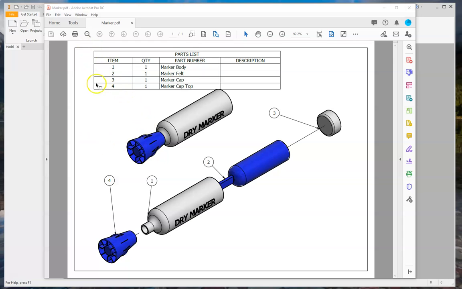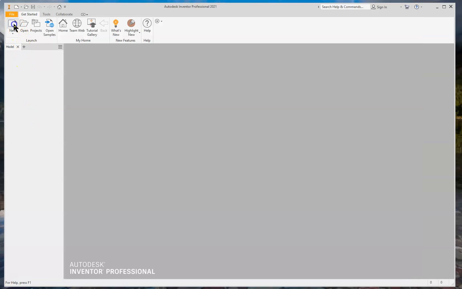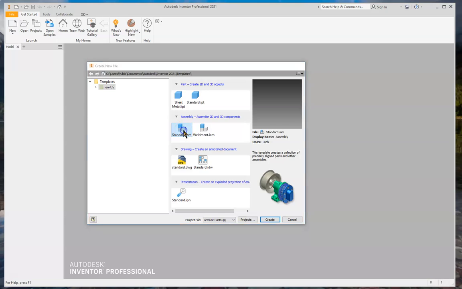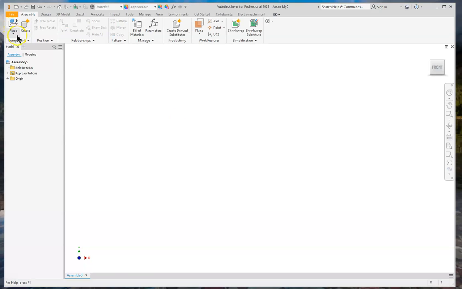We do have a box here that has a parts list and an expanded view. We're just going to work on getting it assembled right now. Click on File, New, and I want to go to a standard assembly. If you look here on Place, this will place my parts in there, but you also have some options.